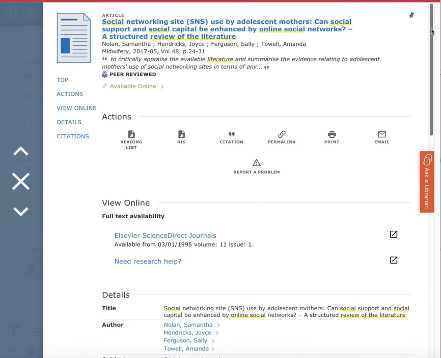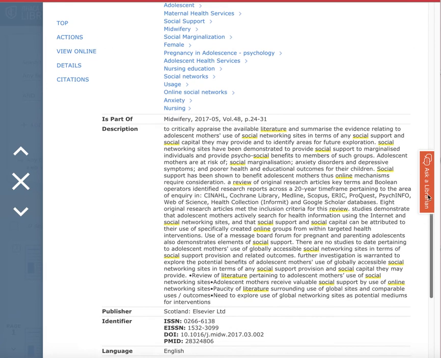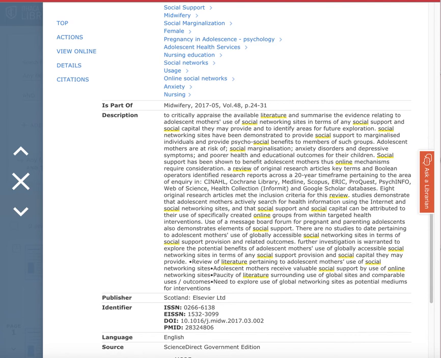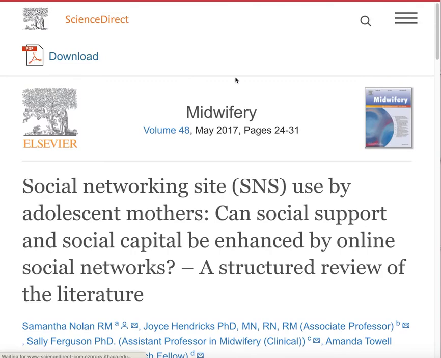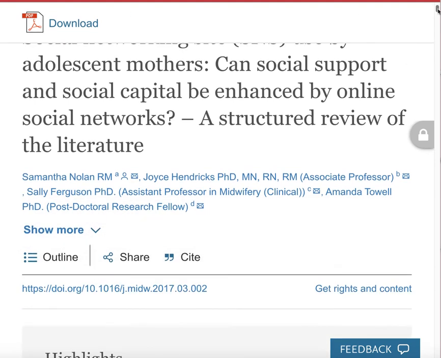Again, if you're not sure what the article is about, scroll down, read over the description, also known as the abstract, which gives you the overview, and see if this is relevant. And then you just click on the online availability, and if it's not online, you can do an interlibrary loan request. And here's an academic article.